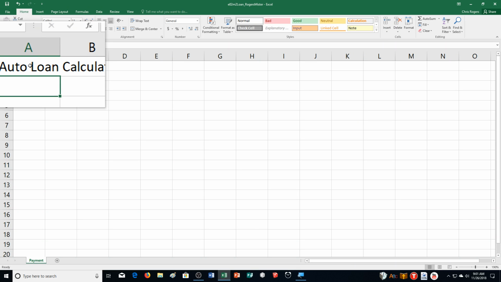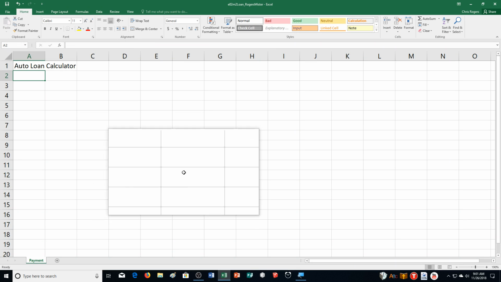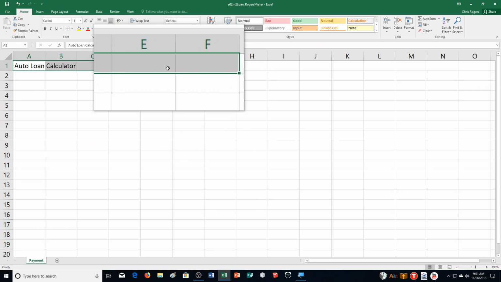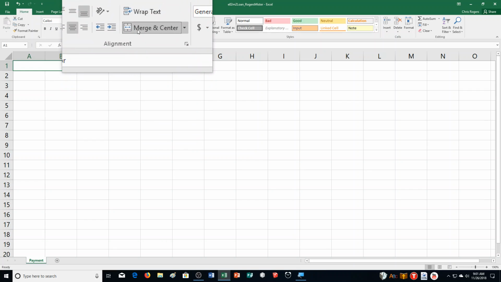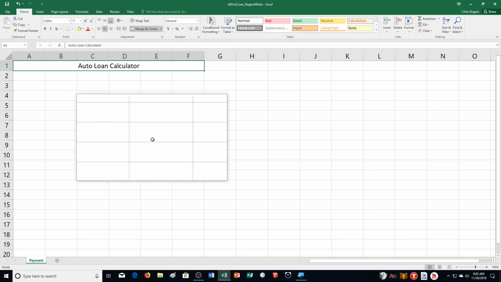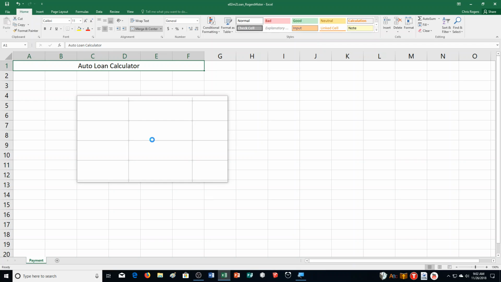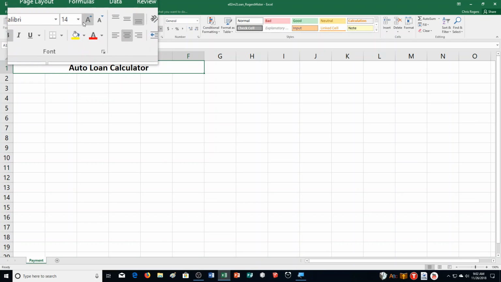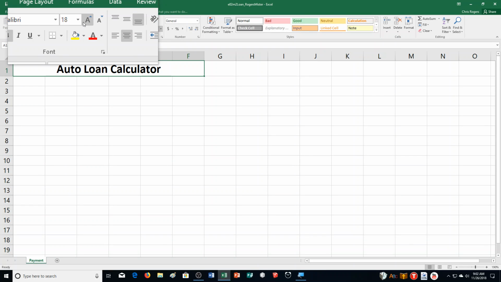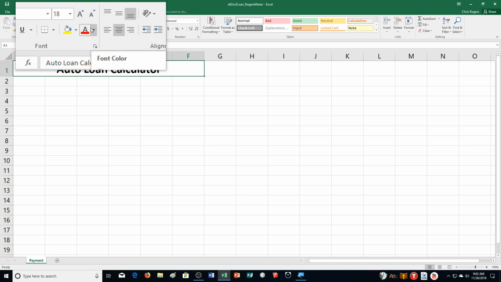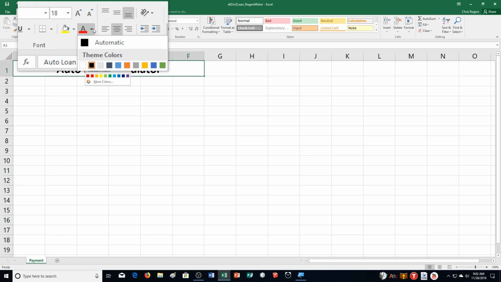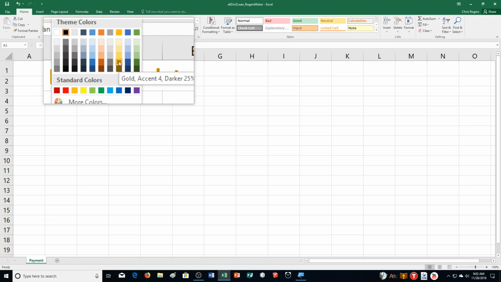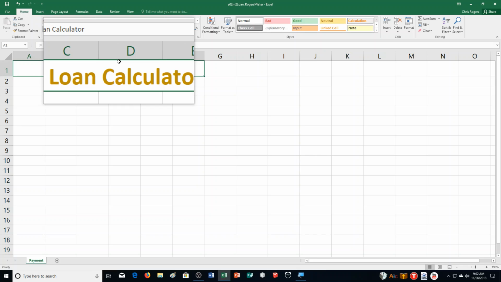And then it says I need to merge and center the title on the first row in the range A1 through F1. So merge and center A1 through F1. You can see I did that. Then it says apply bold. It says to apply 18 point for font. And then it says choose gold, accent 4, darker 25% for the font color. So gold, accent 4, and darker 25%, which should be this right here. All right, that's step B.